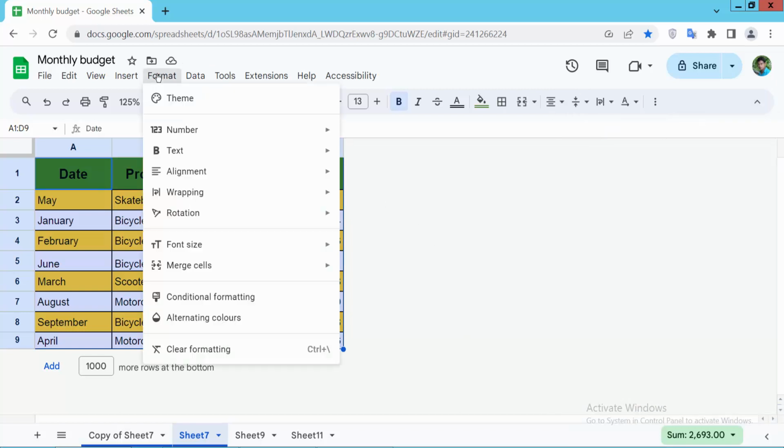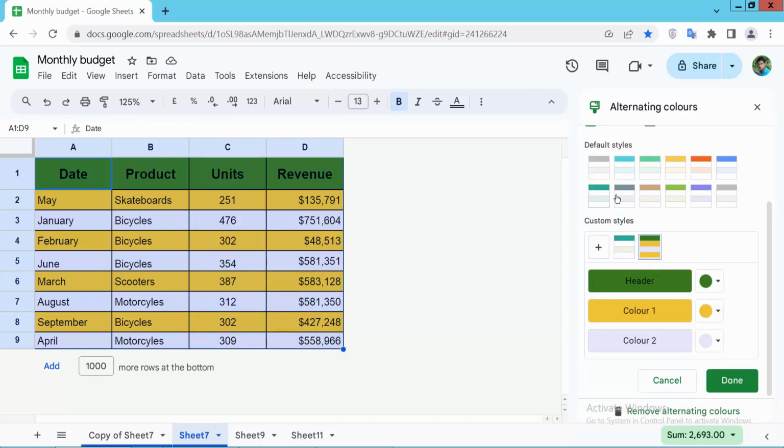Proceed, select format option and select alternating color option. Here also you'll find this. You can choose here alternating row color option.